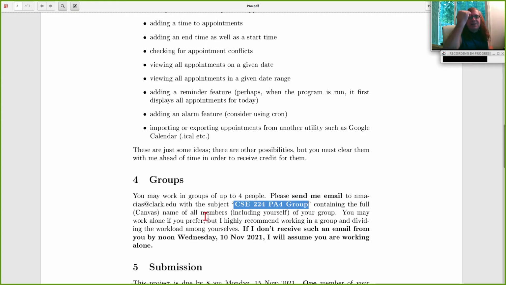And then in the body of that message, just list the full Canvas name of all the people in your group, including yourself. Okay? This is not getting processed automatically. I'm going to process this myself. But the closer you stick to this format, the less chance of confusion.